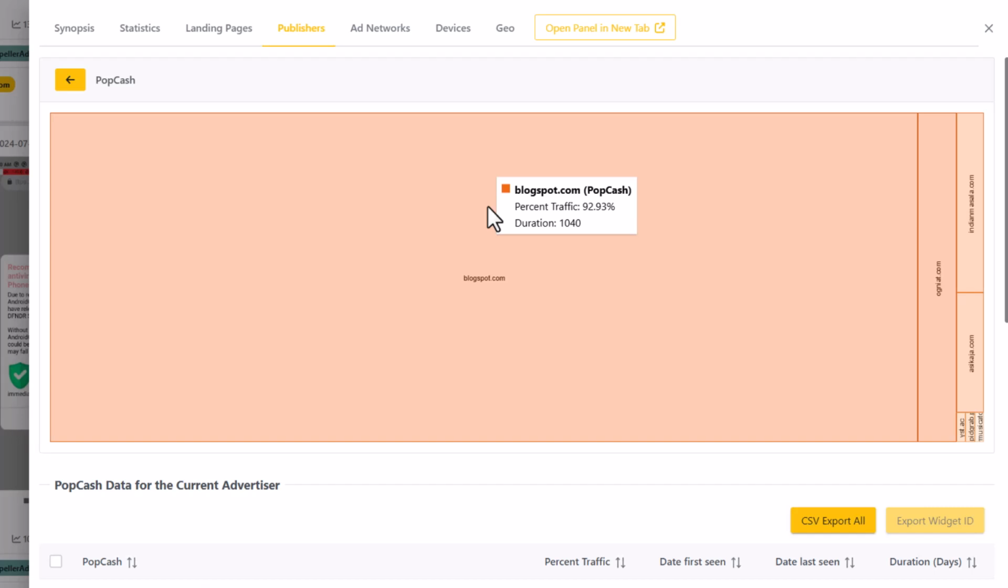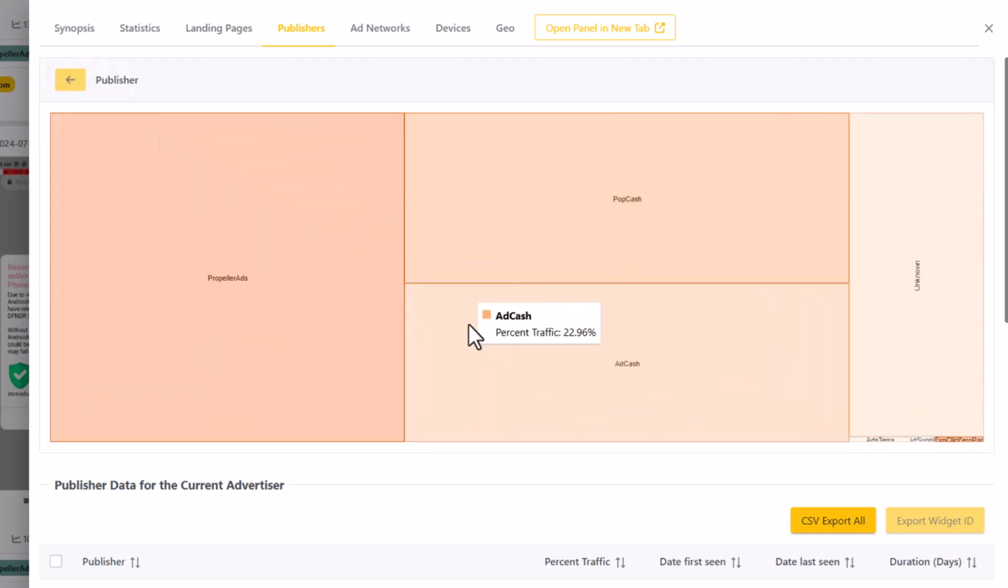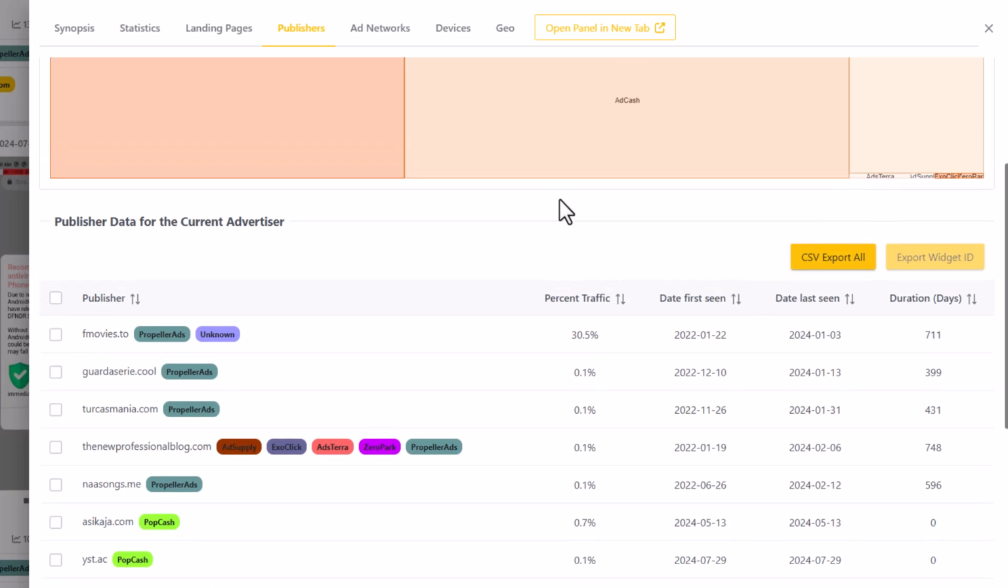You can hover your mouse on various boxes to see the full publisher name and other metrics such as percent traffic and duration. You can go back to the parent level by clicking on the arrow icon at the left-hand corner of the page. Below the chart, you will see two options: aggregate by campaign and aggregate by creative.